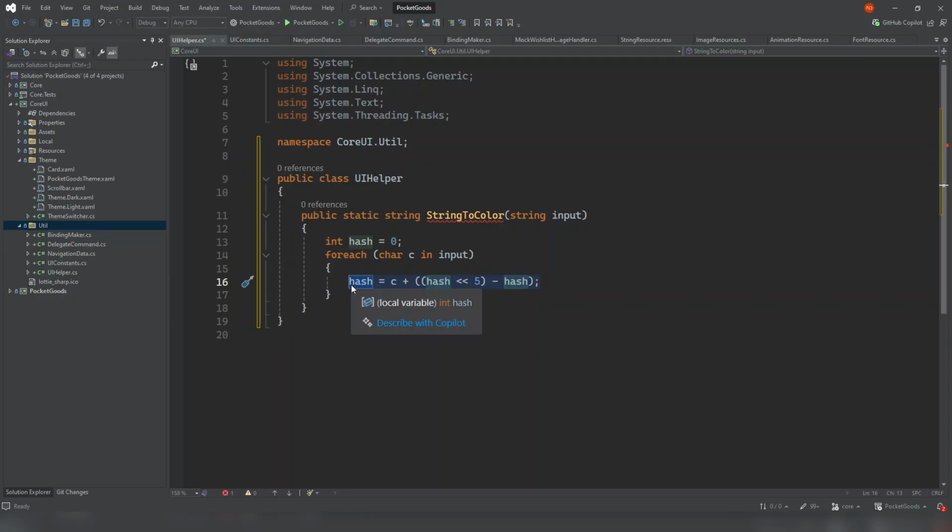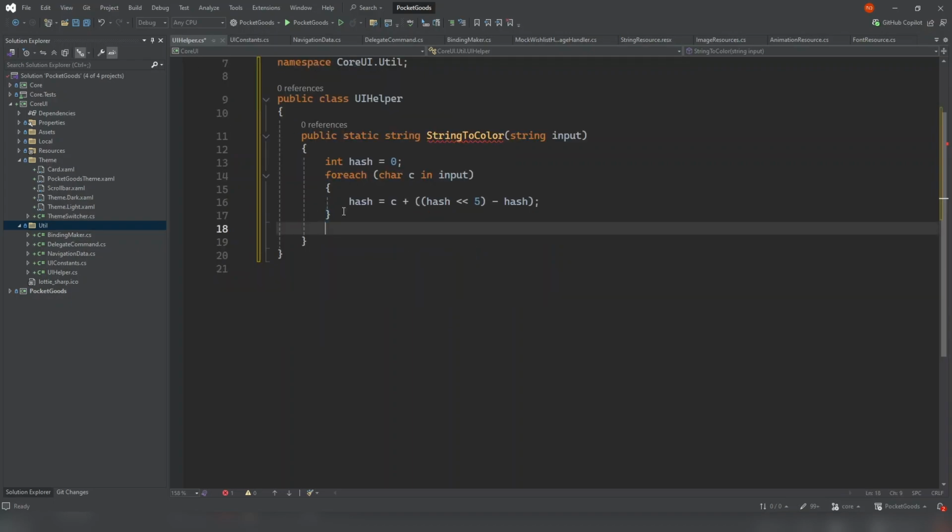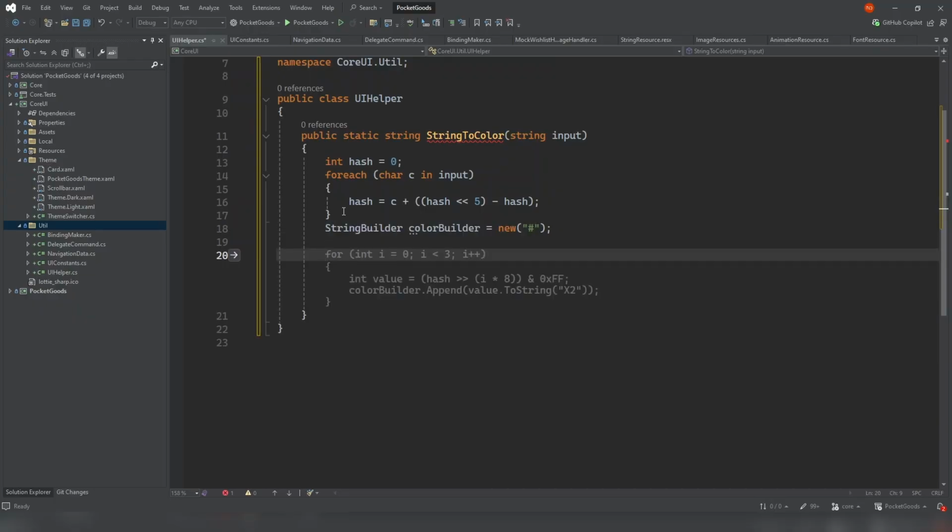It's going to shift the hash left by 5 bits, subtract the original hash, and add the current character. It's going to produce some kind of evenly distributed hash for different strings. Next, we have to initialize the hex color string with the hashtag. Next, we have to use the hash to generate the RGB values.